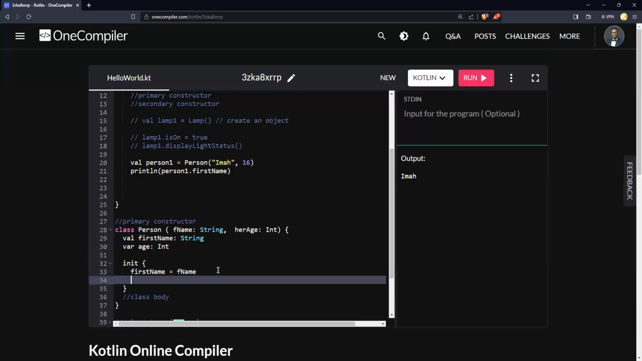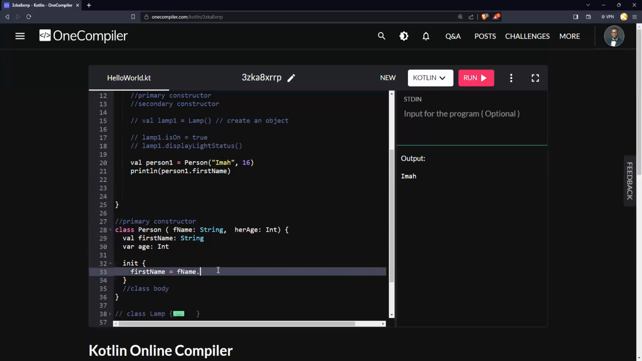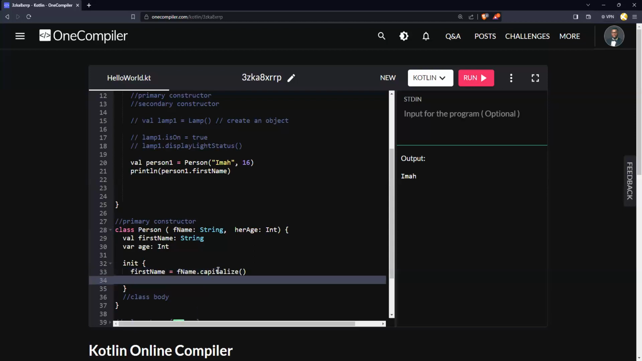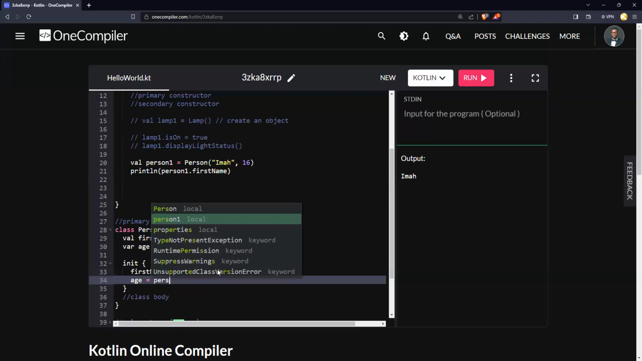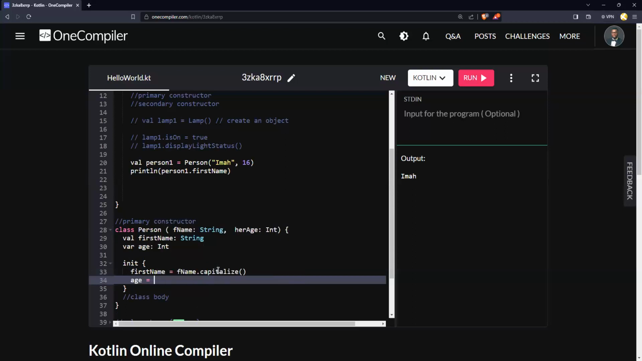But I want to do something. I want to capitalize it. Capitalize is actually a member function for strings. And then for the age, I just want it to be the person's age, which is her age.